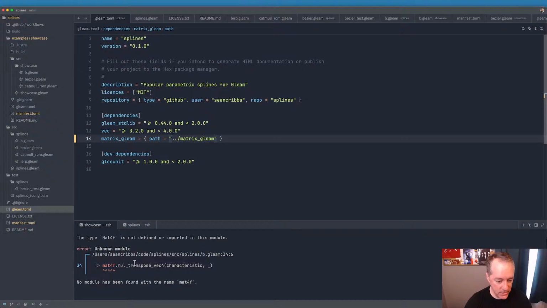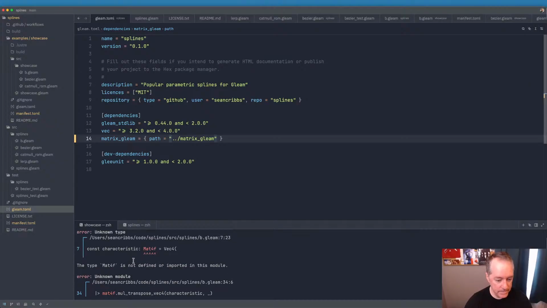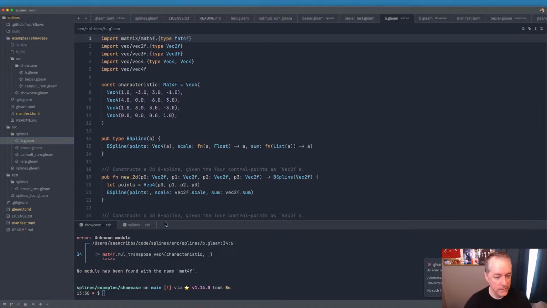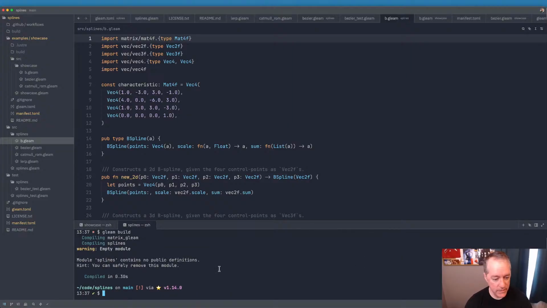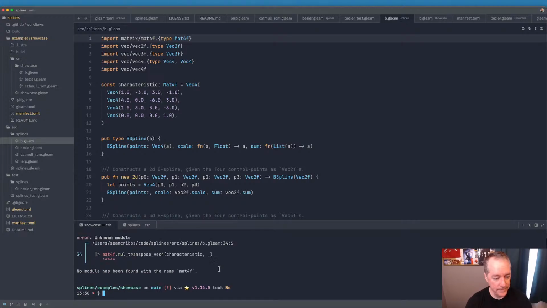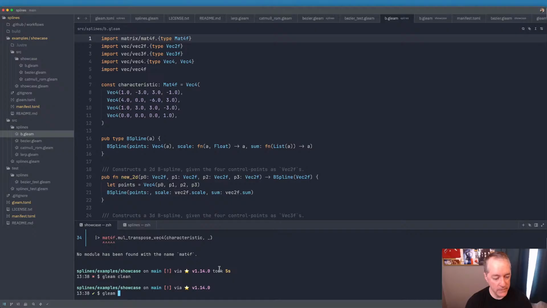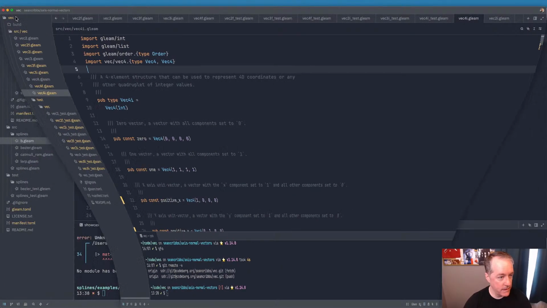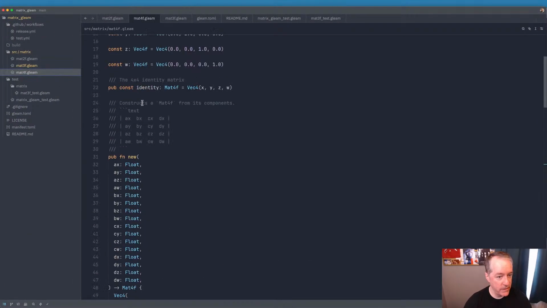Okay, I have a problem here. Why did that work? Let's run clean again one more time, and build. Okay, what's going on here? It says b.gleam, it doesn't find mat4f, not vec. But here's mat4f. I don't know what's wrong there.